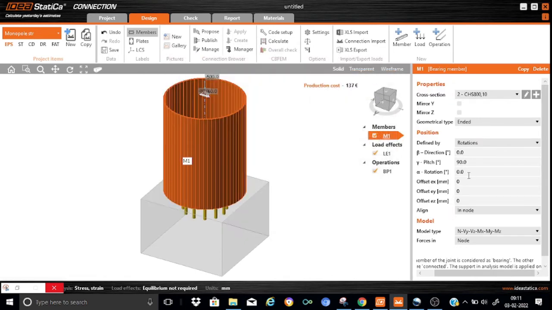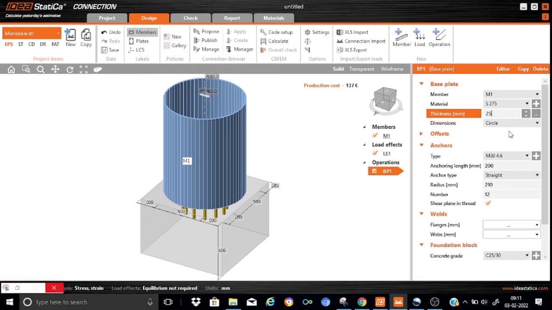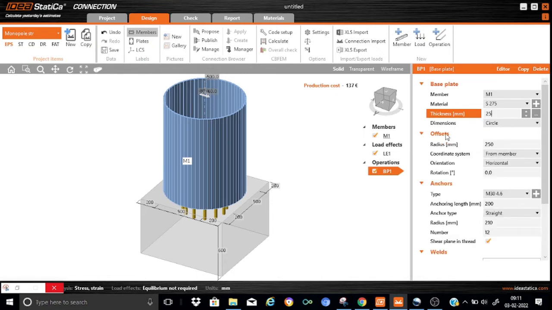It's a column member, so gamma is 90 degrees, and we'll keep the loads at a particular position, with axis at 0 mm. Now let us start feeding the parameters associated with the base plate. It is M1 S275, and we'll provide a base plate thickness of 25 mm. We'll keep the shape as circle, and now let us go for the offsets. The radius we'll keep as 640 mm as shown in the sketch, from member, and the horizontal and rotation will be 0 degrees.